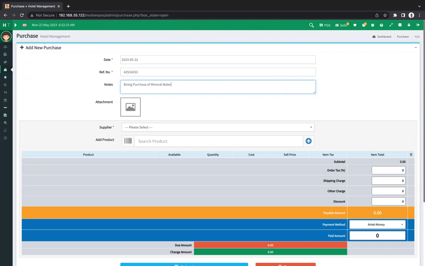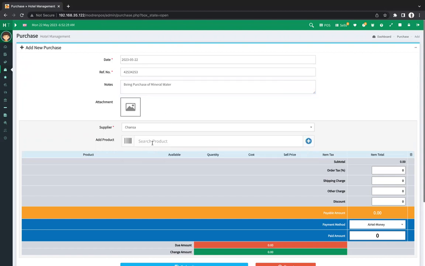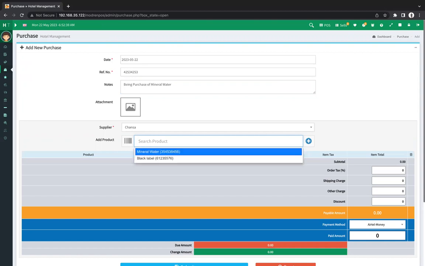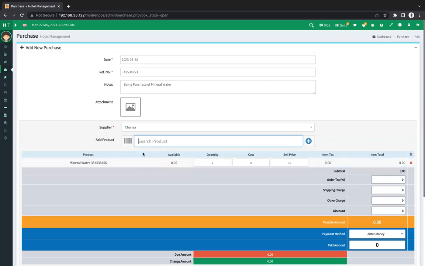And then the supplier, which supplier are you getting from? These suppliers you can still add if they are not in the system. If you are not using the barcode scanner, then you can just click on backspace, then the items will come. So we have mineral water. From here I'll just pick mineral water, that's the one I'm buying. How many am I getting? I will just put, let's say, 20.